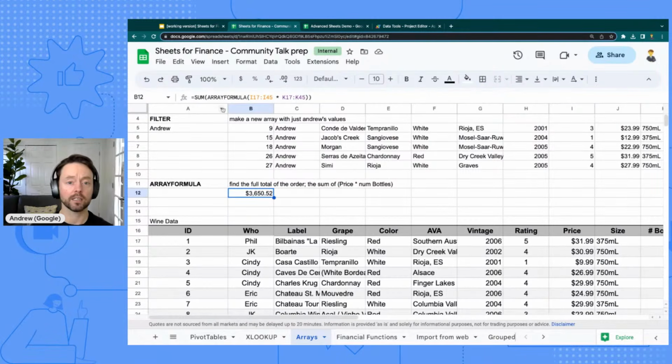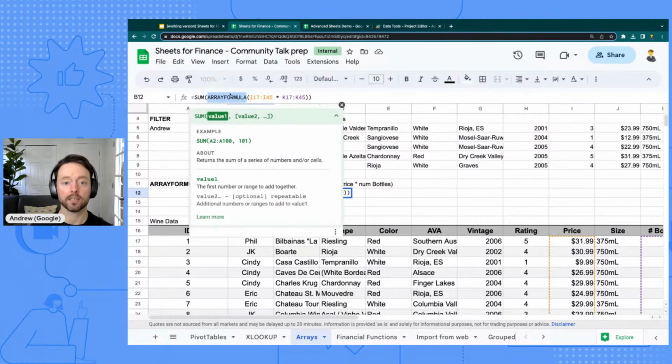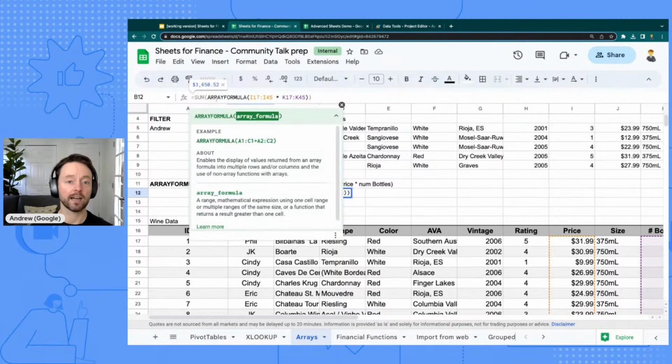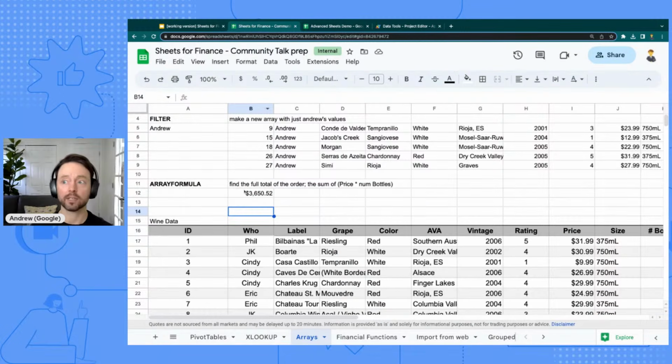And what we're saying really here is this is an array formula, and I'm taking the price column and multiplying it by the number of bottles column, and then I am wrapping that entire thing in a sum and arriving at my final answer there.